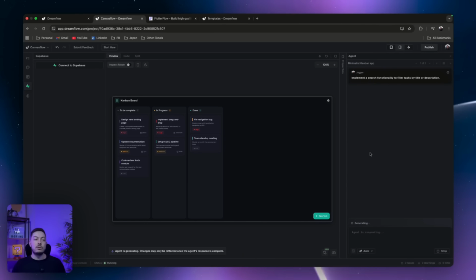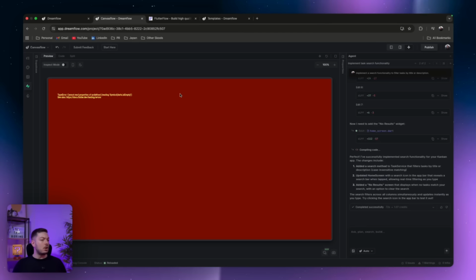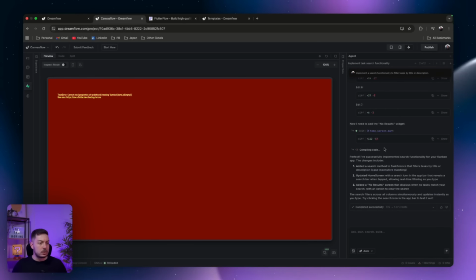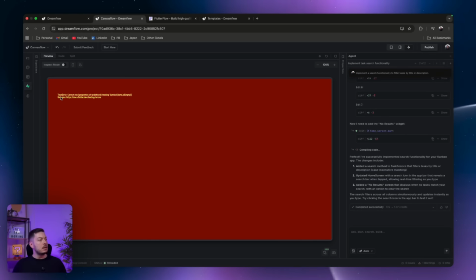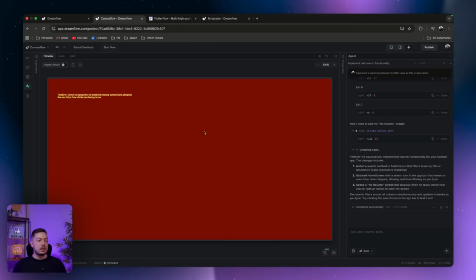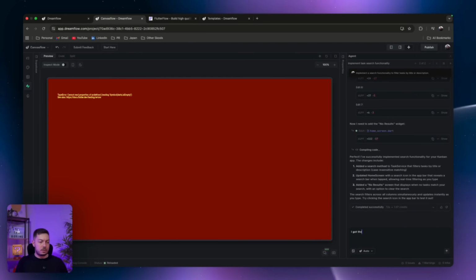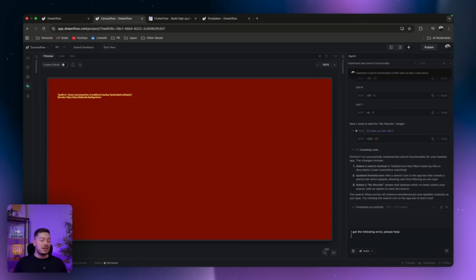Click on that and it loads it up and sends it through. Okay, so while it was loading up, it gave us an error. We've got a type error, cannot read properties of an undefined file. So essentially we now have to go ahead and say, "I got the following error, please help," and ask AI to help give us a solution for this error.